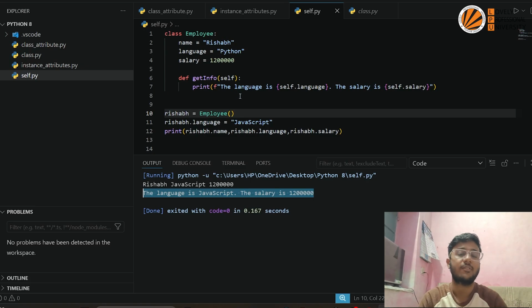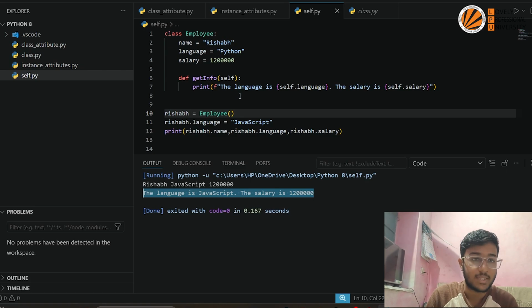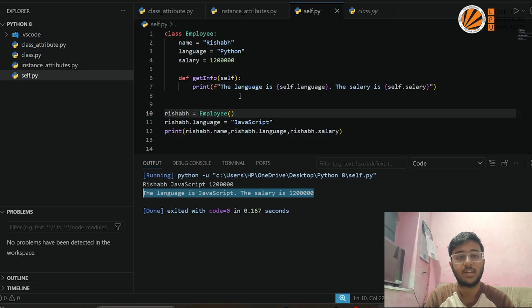So now that we have understood how methods are created, in every method we have to give self, whether we use it or not.